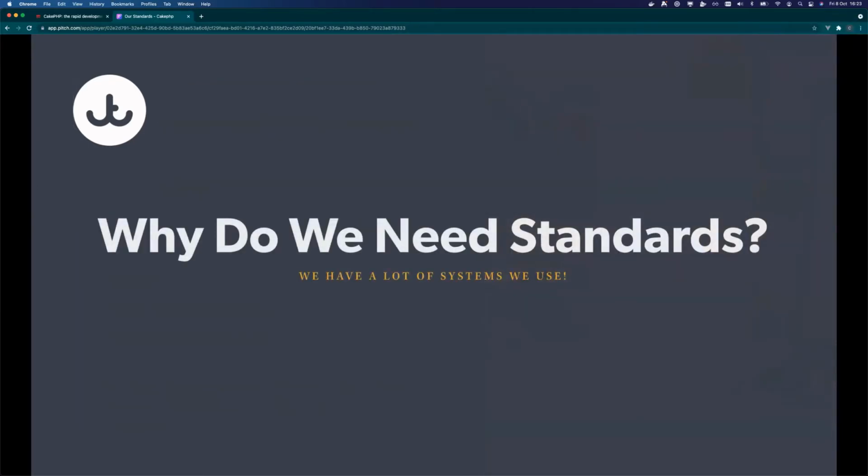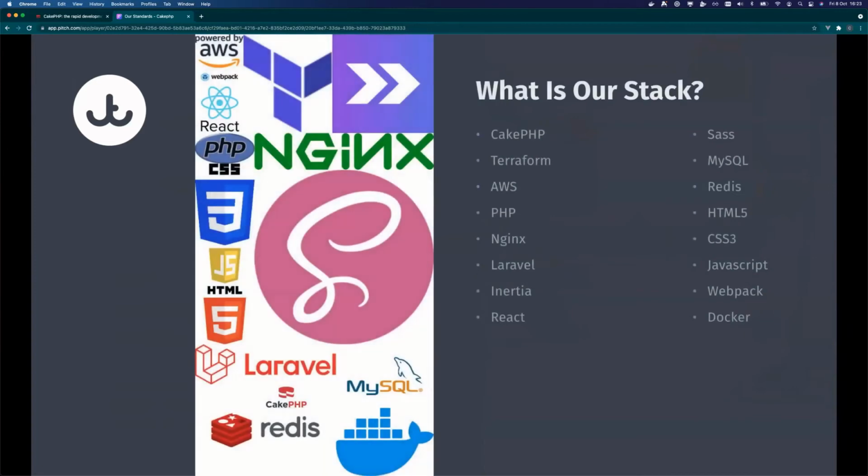So why do we need standards? We have a lot of systems that we use. When I say a lot of systems, I mean a lot of systems. We have CakePHP, Terraform, AWS, PHP, Nginx, Laravel, Inertia, React, SASS, MySQL, Redis, HTML5, CSS3, JavaScript, Webpack, and Docker, and that doesn't cover all of the things that we use.